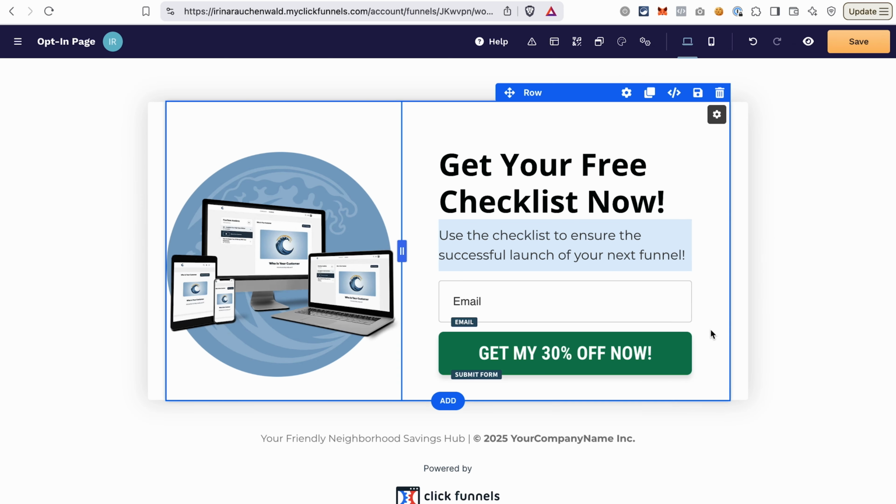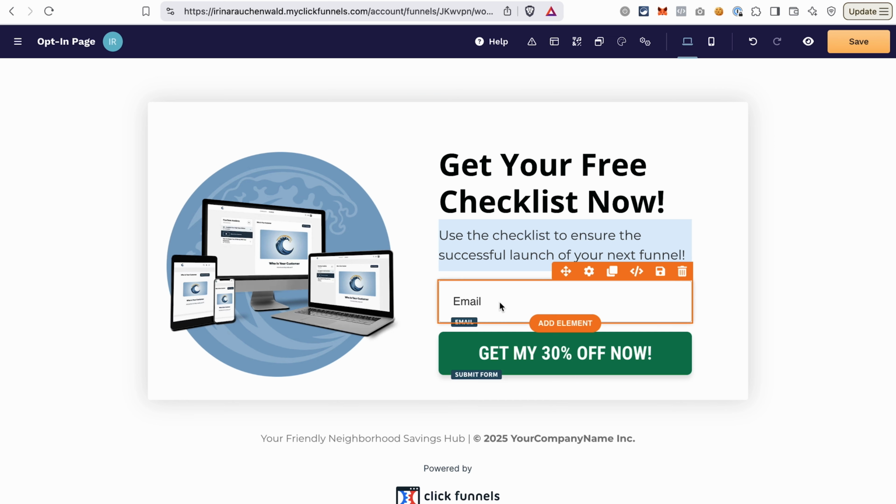The next thing that I would do is to add an input field for the first name, because I want to collect not only the email address but also the first name. The easiest way to do that would be just to clone this input field that we already have on the page. I hover over it and then click clone.